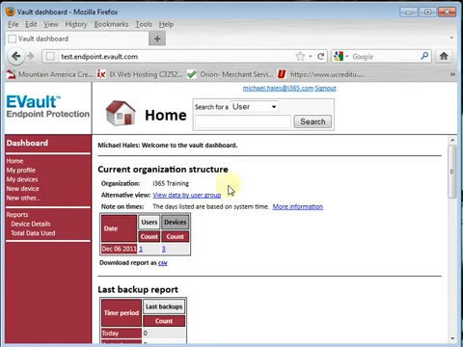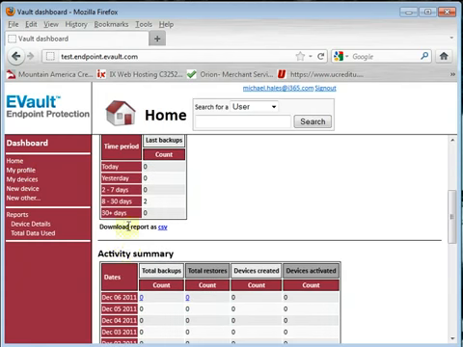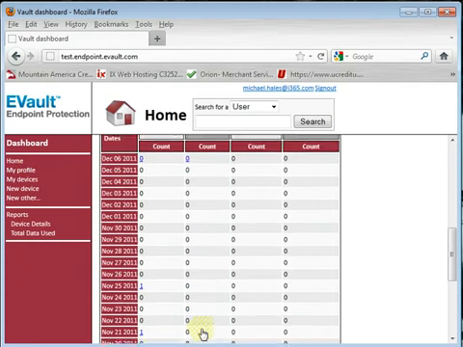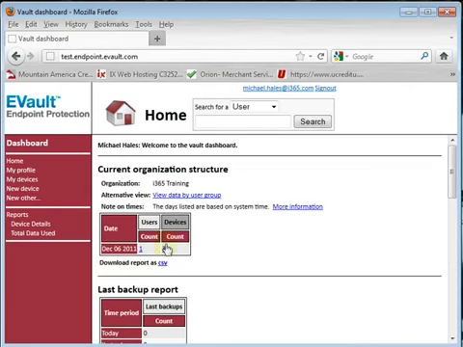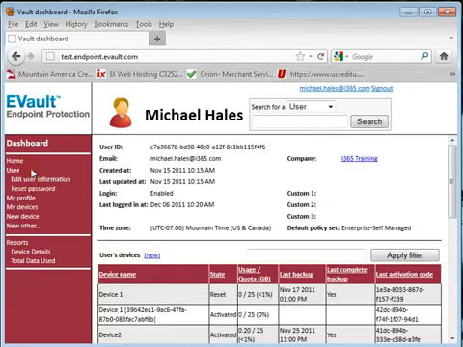Now that we're logged in, the first thing you'll see is the home screen. This screen will give you a breakdown of your total number of users and devices, as well as the activity summary of all the devices associated with your email account. To make changes to your account, click on My Profile to the left.